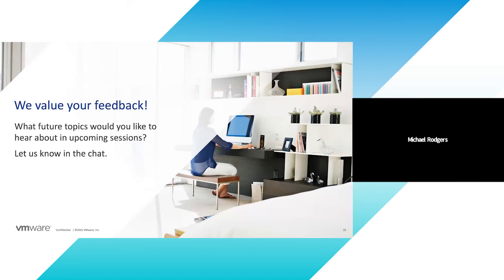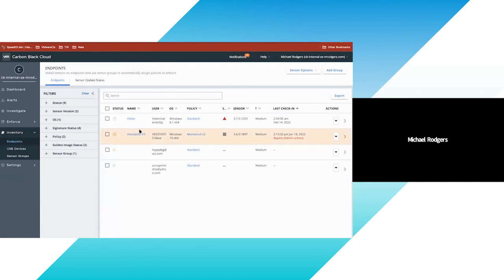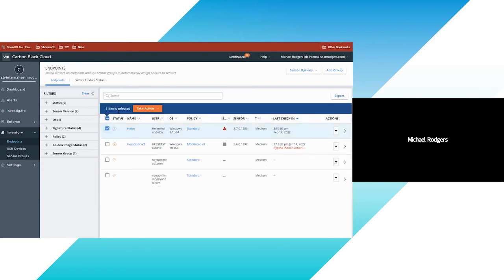And the next question is with regards to swapping the policy of an endpoint. So for the sake of argument, I will go ahead and share my screen one more time. When you come into the inventory of your endpoints, you can actually select your endpoint, and then you have different actions, and you can change policy. And so that's how you would change policy.